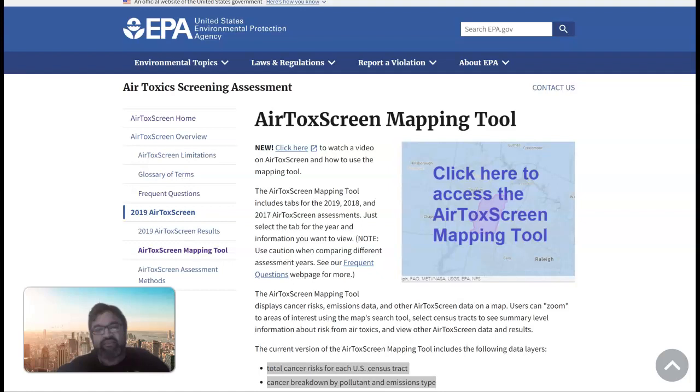In this segment I'll be going over the AirToxScreen Mapping tool. Now this mapping tool includes the 2019, 2018, and 2017 AirToxScreen assessments that had been conducted. The tool is very useful in displaying cancer risks, emissions data, and other AirToxScreen data on a map. So you can zoom in on the areas of interest within the map, and I'll show you a demonstration of this momentarily.